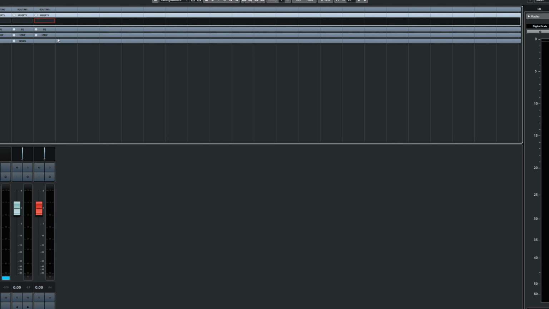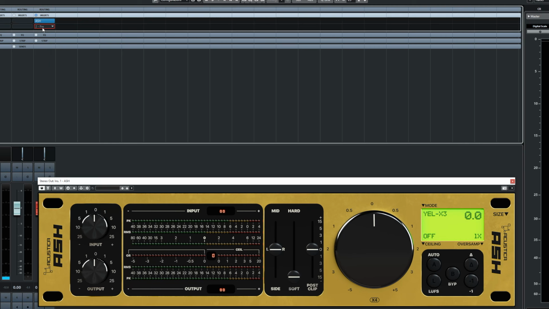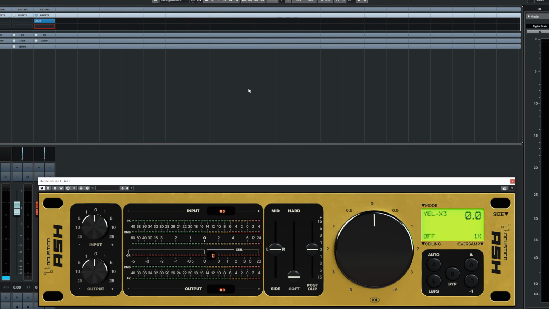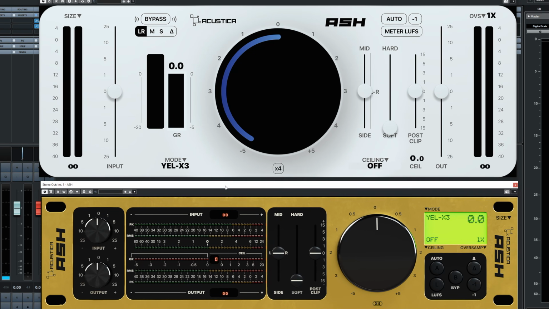Ash includes two different skins. If you're an analog lover, you can work with Acustica's 3D classic style interface, Ash. If you want to experience something never seen before, choose the 2D modern interface, Ash Flat. Now let's hear it in action.